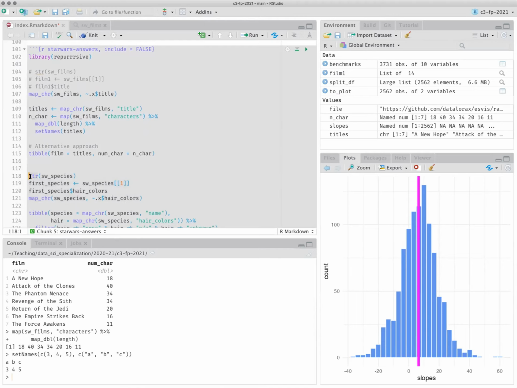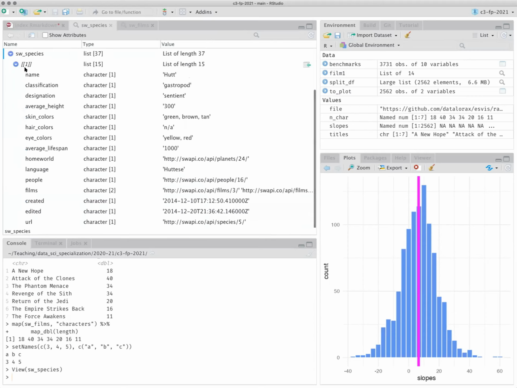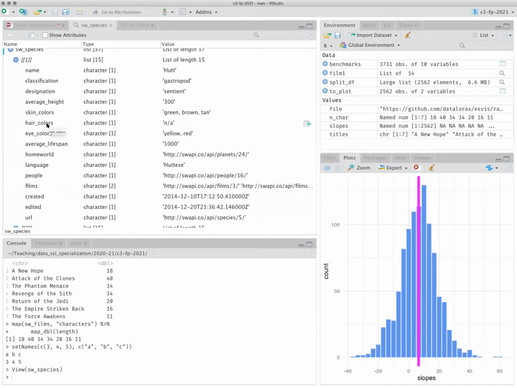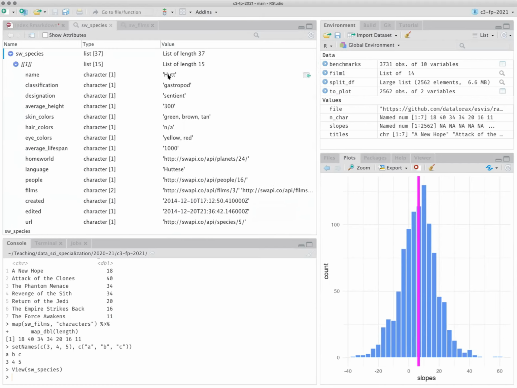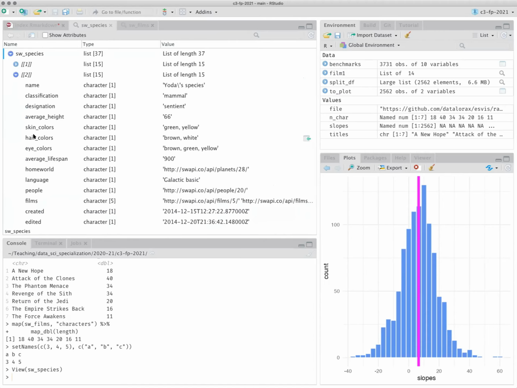Okay, so I'm going to go view here instead of str. But so here's species, right? So each element of this list is a species. So I can click on this and there's all this stuff, right? And one of them is hair colors. Okay, and you can see for this species, which is hut, it's NA. Okay, so that species doesn't have hair colors. What about this one? Hair colors brown, white. This is Yoda species. Okay, so this is what I want to get out of it, is the hair color, and I want to get the name. So I can tie the hair color to a specific species.